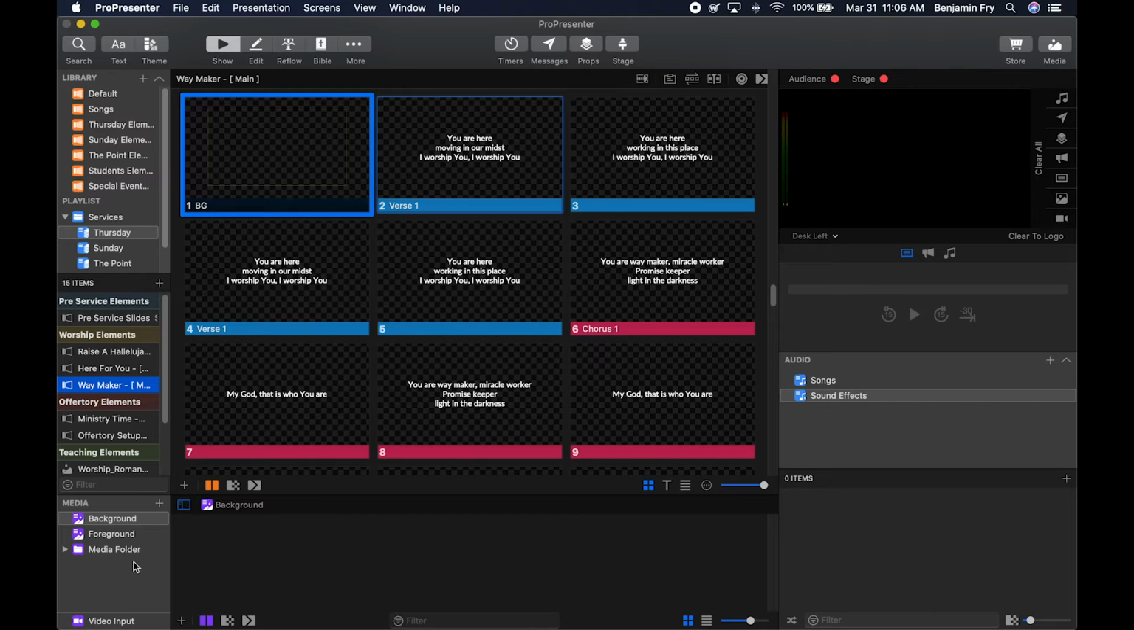In the left column, you can see all of your playlists of your media. You can see folders and playlists inside folders. You can also see your video inputs. You can also choose to add a new playlist, add a new smart playlist, or add a playlist folder.